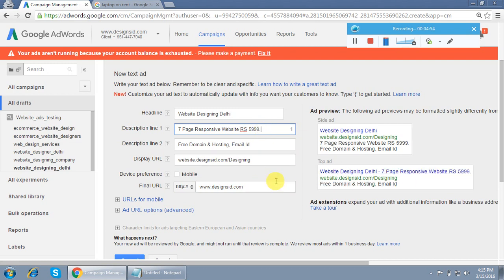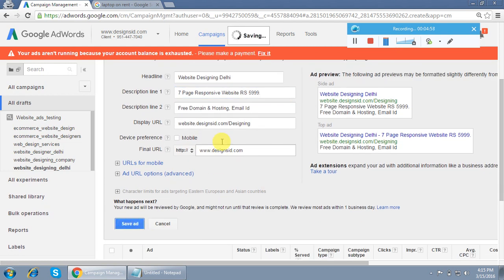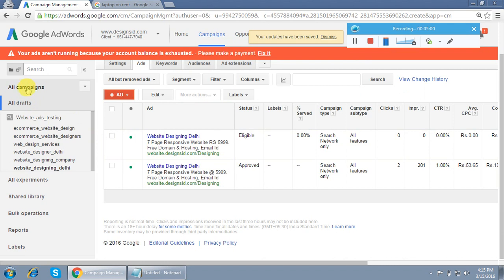On my client website, after this I'll remove it, and then after that I'll save it. So this is the new ad I have created, not in my original campaign, but under my draft campaign, which is the backup copy of my original campaign. Under one ad group I have added one new advertisement here, removed the @, and mentioned RS rupees 5,999, the same price which is being offered, right?